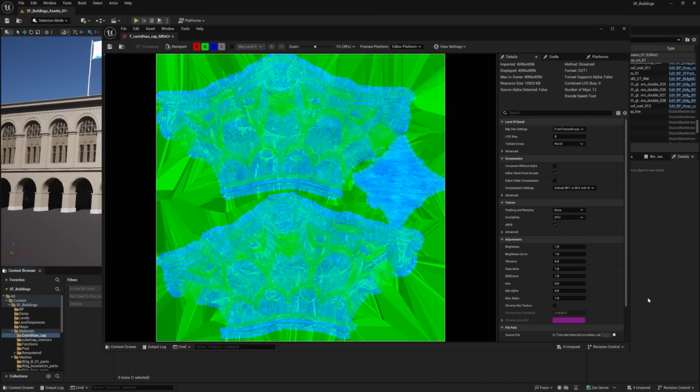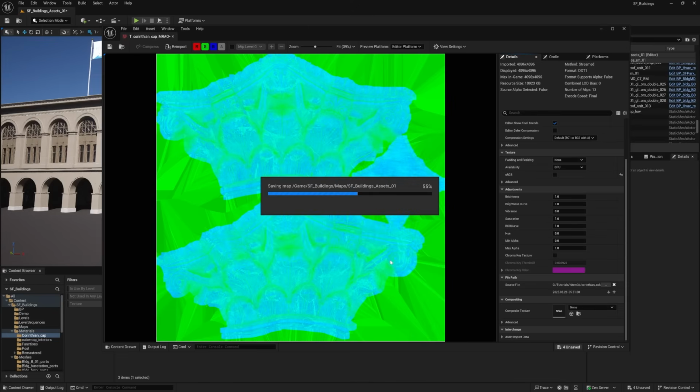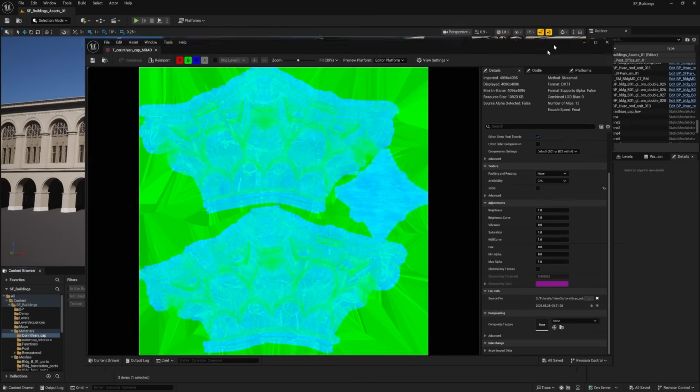So what you want to do is uncheck sRGB when you're using these channels that are individual grayscale maps packed together. We'll save that, and then I'll make the material.